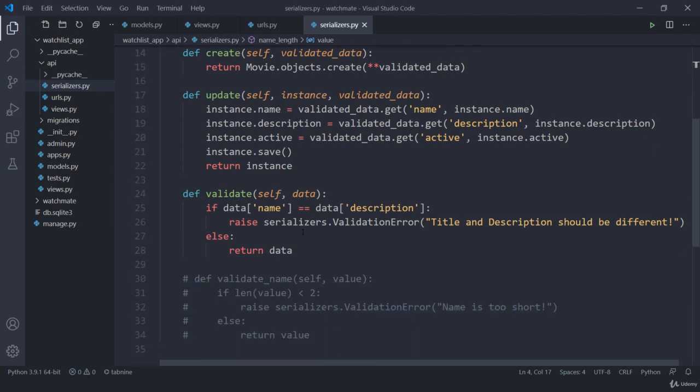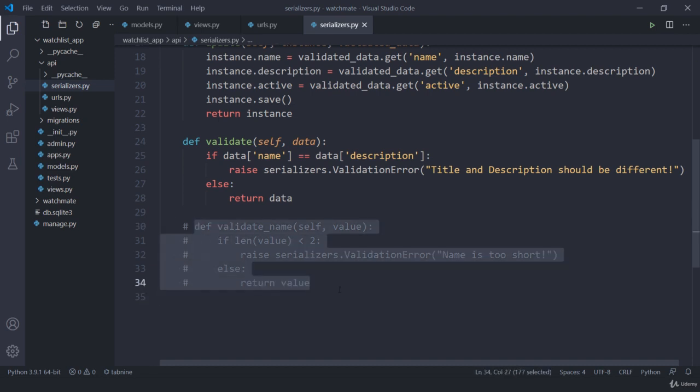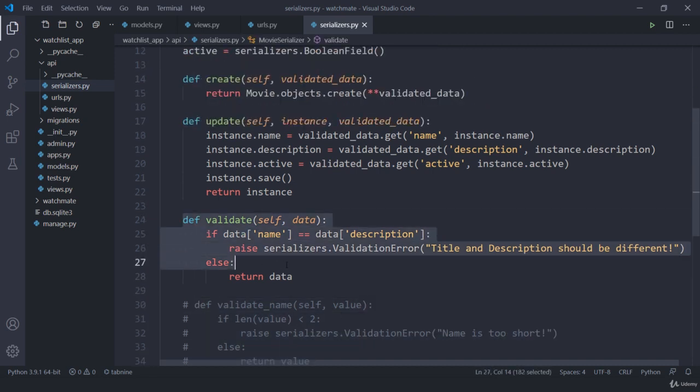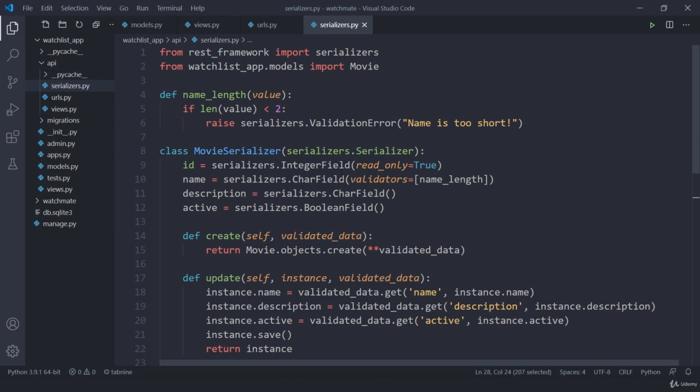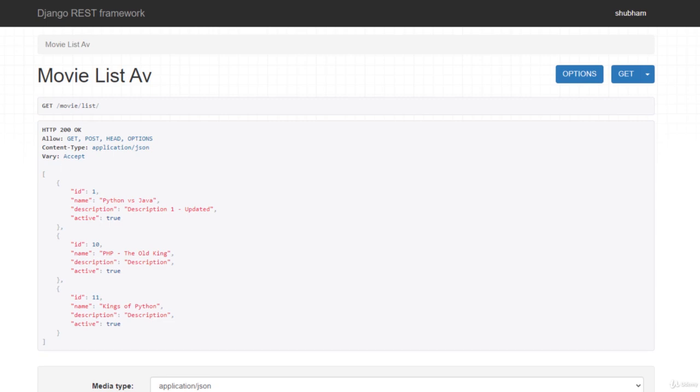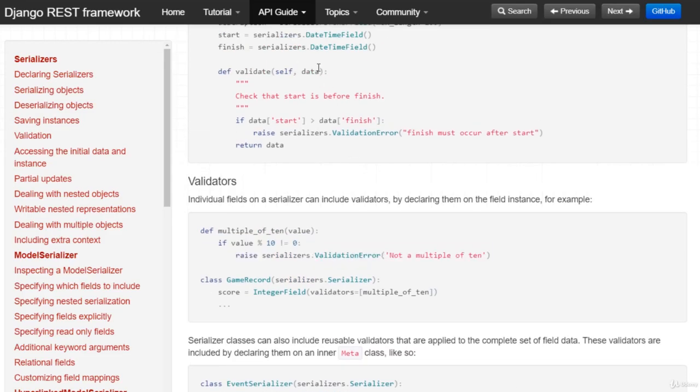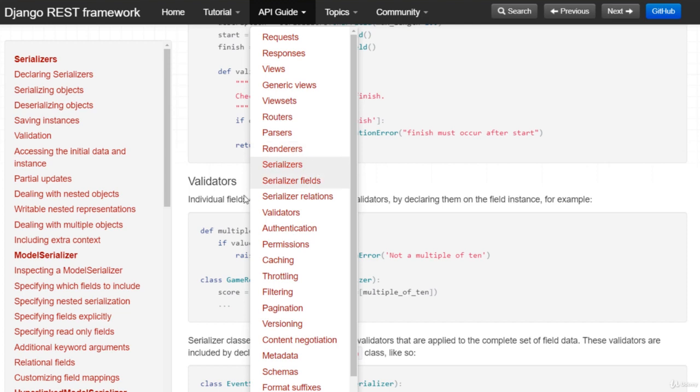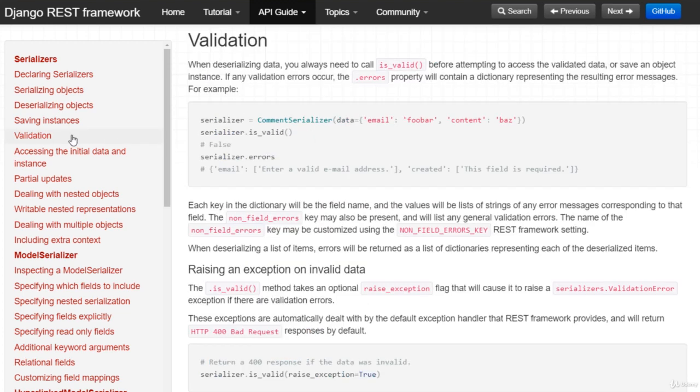So we have three types of validations. The first one is this field level. The second one is this object level. And then we have these validators. So that's it. That's the important point that you need to understand. If you want to read about them, I strongly recommend go to API guide, click on serializer, and then here you will have validation. That's all for this lecture.